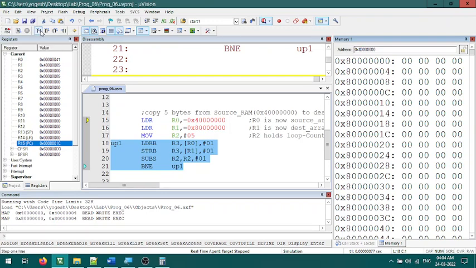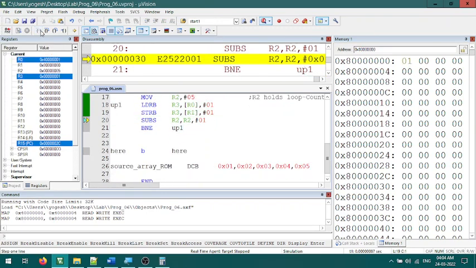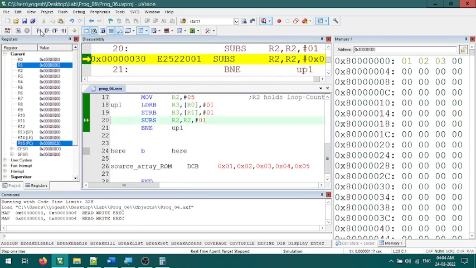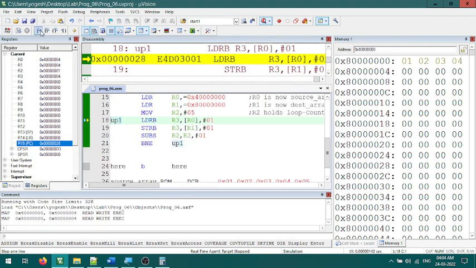So again, same thing, we'll execute it, and I hope you can see that now there is no error, and we are able to copy contents from one block to another block.